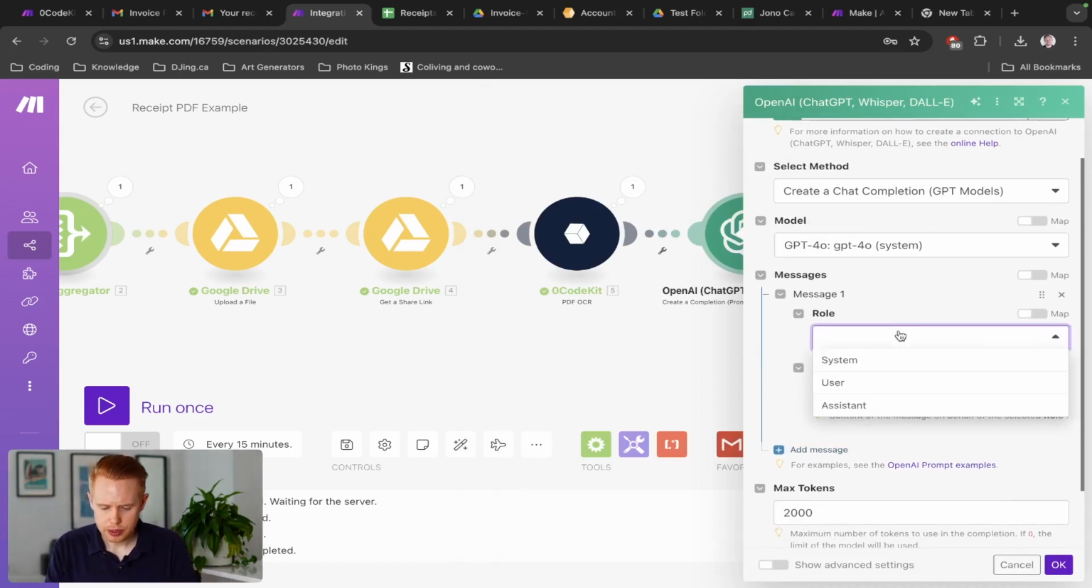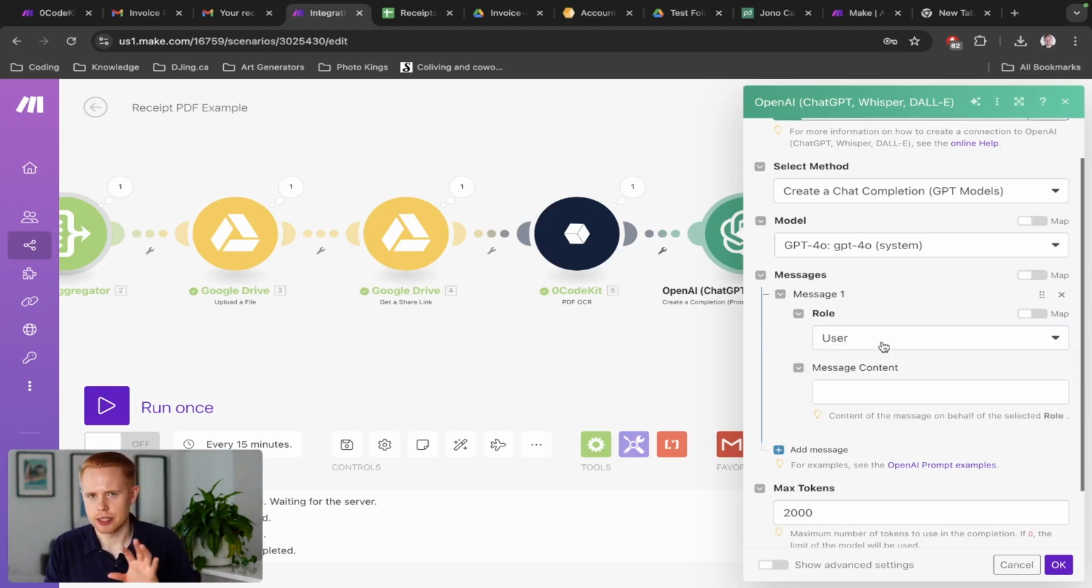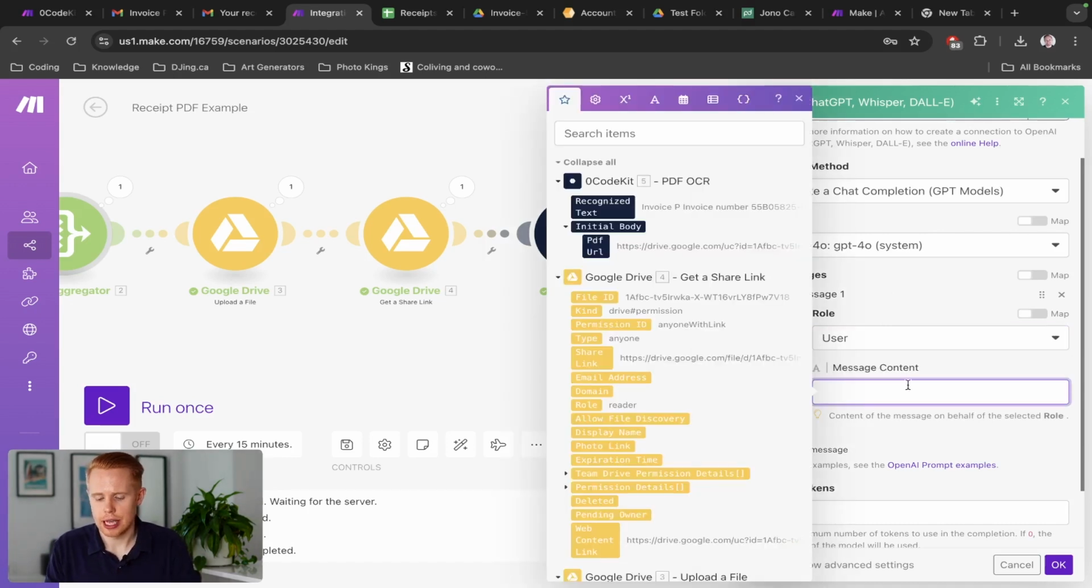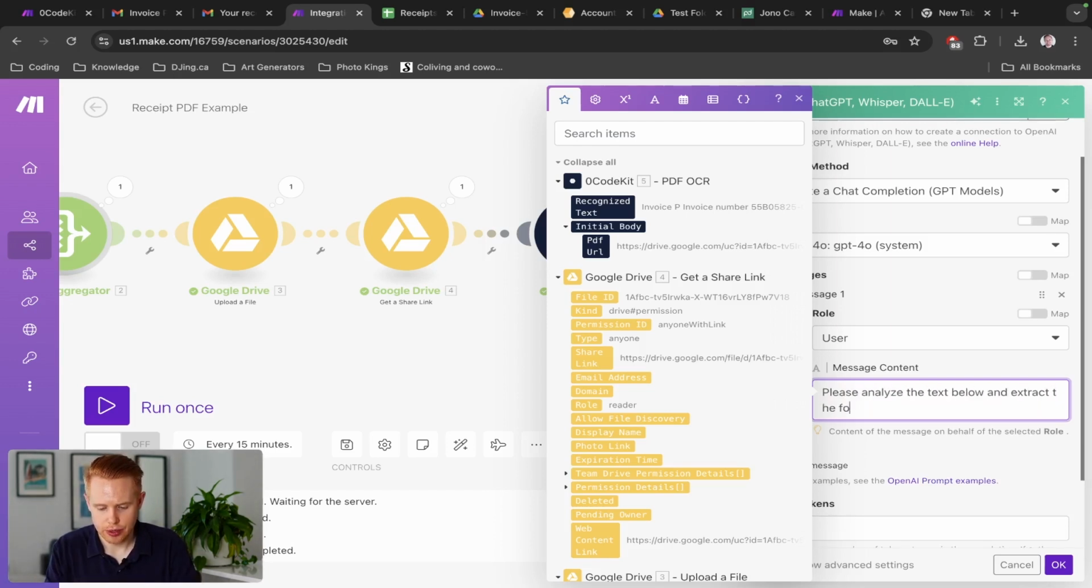Okay. And this message is going to be a user, and user is the main message type. And then you have system and assistants, which are supplementary, I believe. And essentially with the message content, we want to tell ChatGPT to extract the information that we're looking for. So please analyze the text below and extract the following items for me.